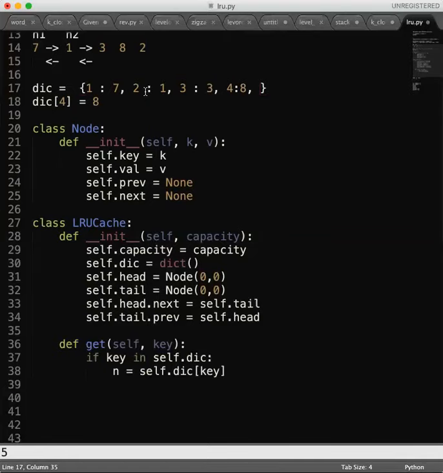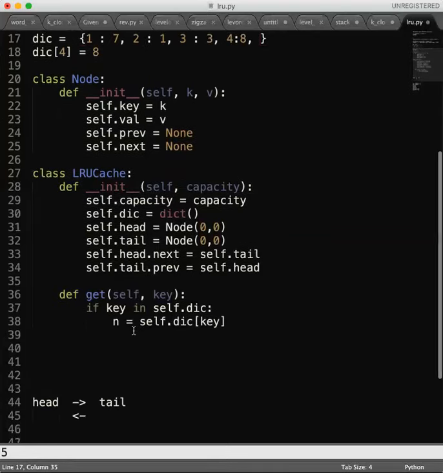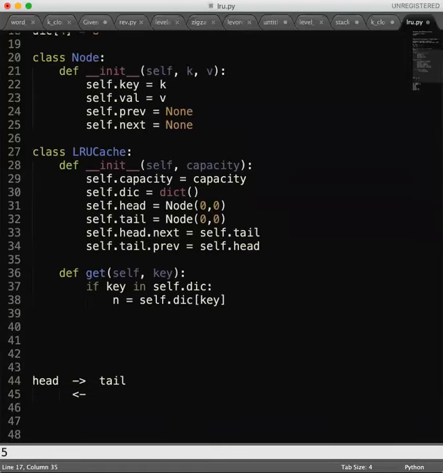Okay, values is straightforward. So basically I am checking if the key is there in self.dictionary. And if it is, then I'm saying n is the value, that particular self.dictionary of that key gives me the value, right? So n has the value. So what I'm going to do first is, if I have it, first I want to remove it, then I want to add it back into the linked list, right?